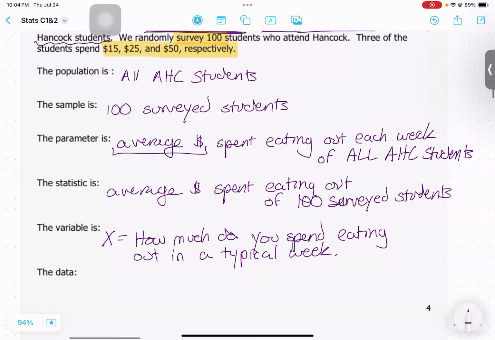Okay. The data. Now, the data would be my answers here. And I actually do have 3 answers. We have $15, $25, and $50. And then we should theoretically have 97 more answers. We don't have them written down up above, and that is okay.